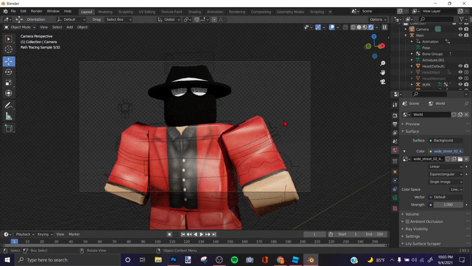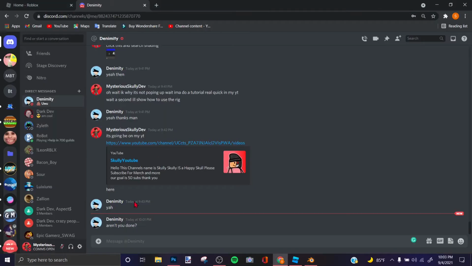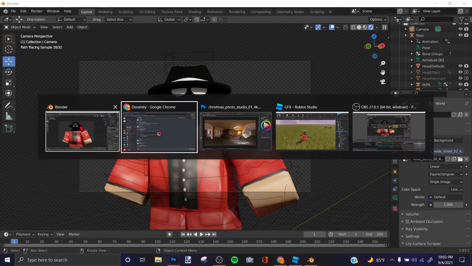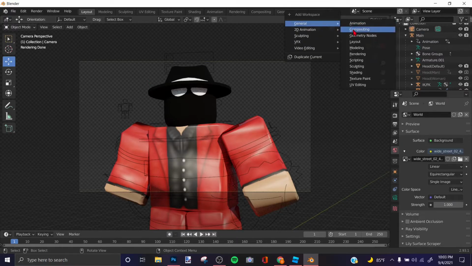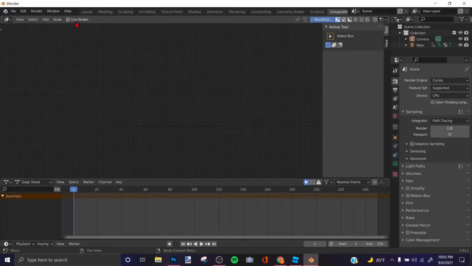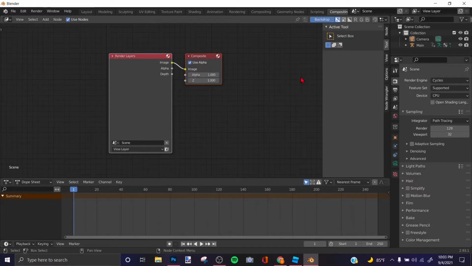Alright, it was on. So once you got the lighting, sorry. Once you got this done, click on the plus, general, compositing, use nodes, and you got this.